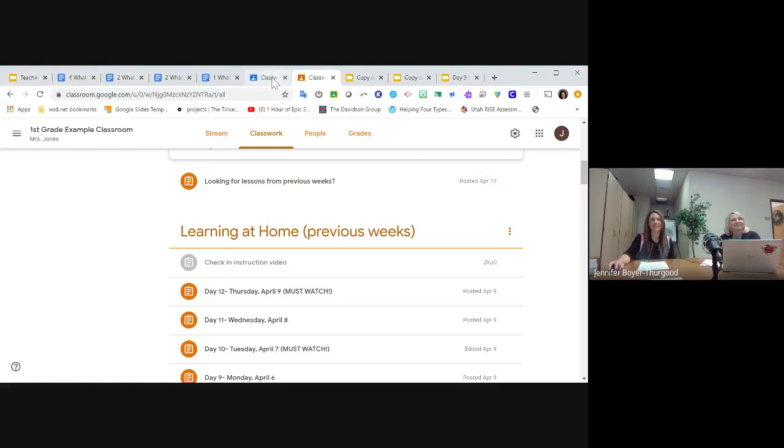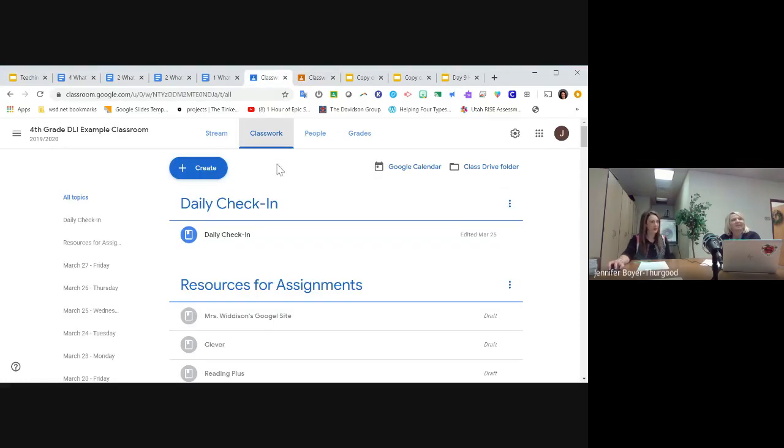Let's see. Should we take a look at the 4th grade classroom? Yeah. Okay. This is Monica Whittison's classroom. She is a dual immersion teacher, 4th grade.